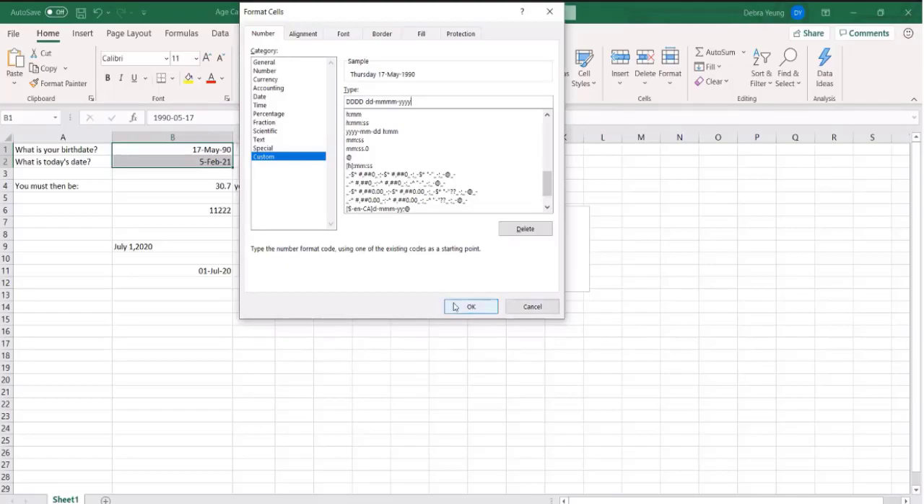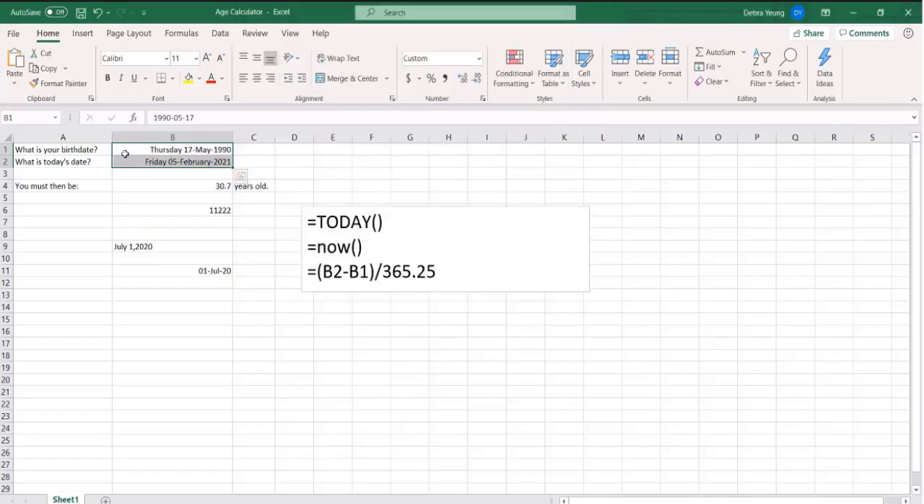Why? So what are you going to look like? So you've got Thursday, 17th of May. This is a really messed up one because it's very disjointed. If I had done it, I would have done day, comma, space, day. No. Yeah. And then I would have done space, MMMM, comma, space, YYYY. So this is the easiest one to do.